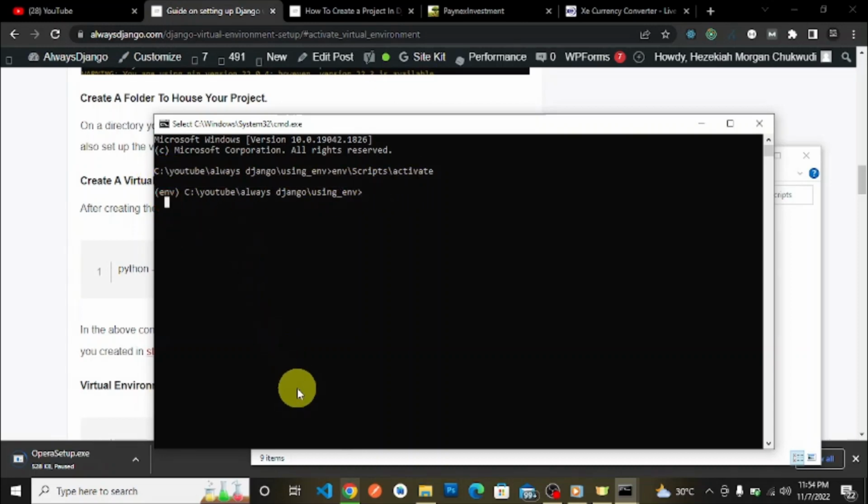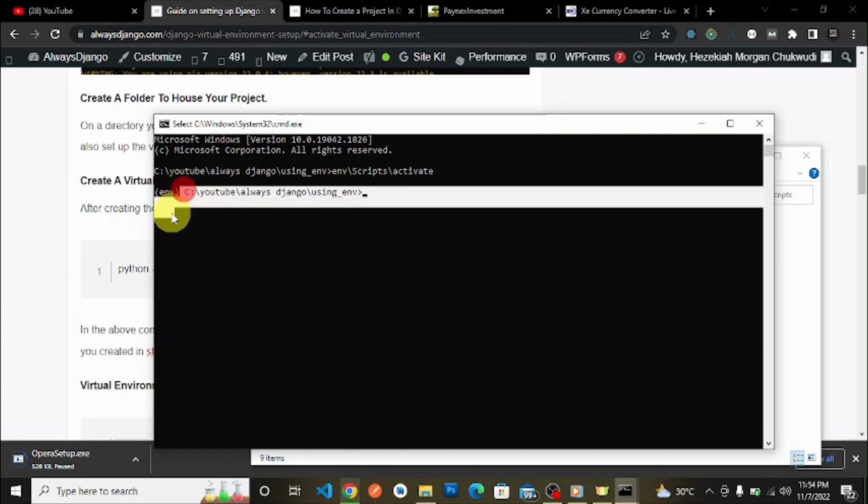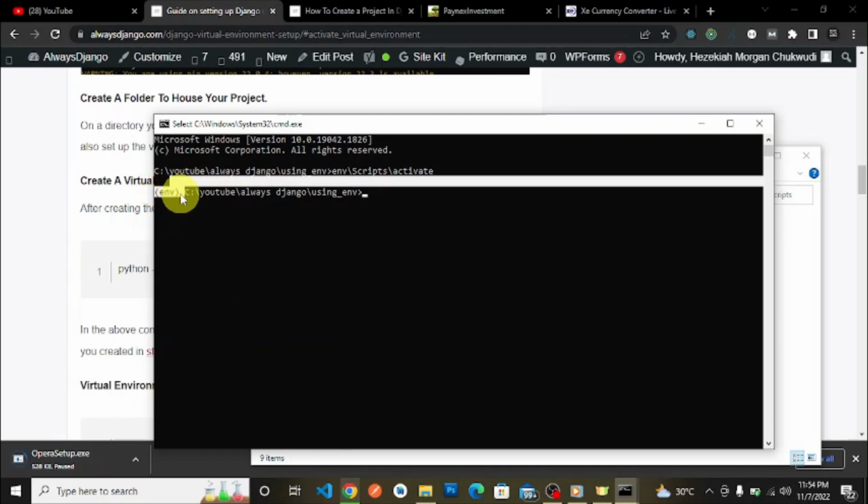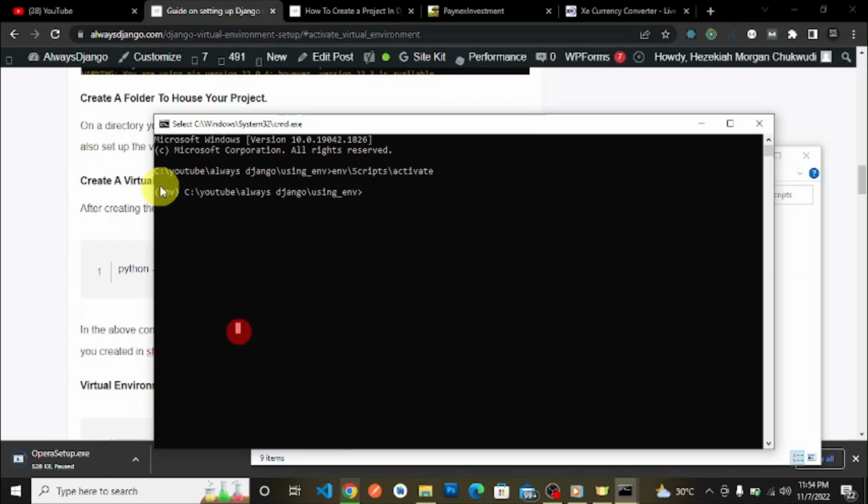But here now we have it. So this is telling us that yes, we have activated our virtual environment. Any Python command we run on this command line will be in this virtual environment, which is the env virtual environment. So this is obviously how you know that your virtual environment is activated.